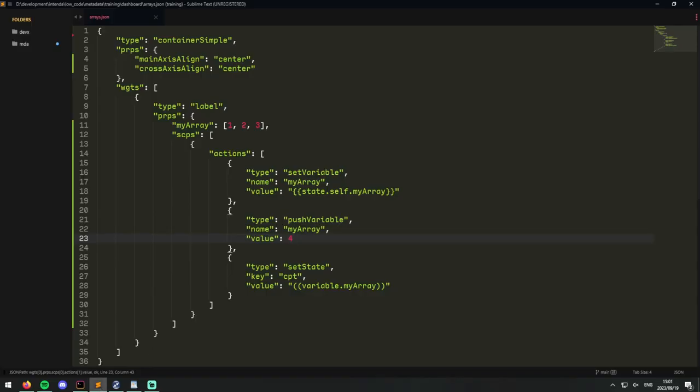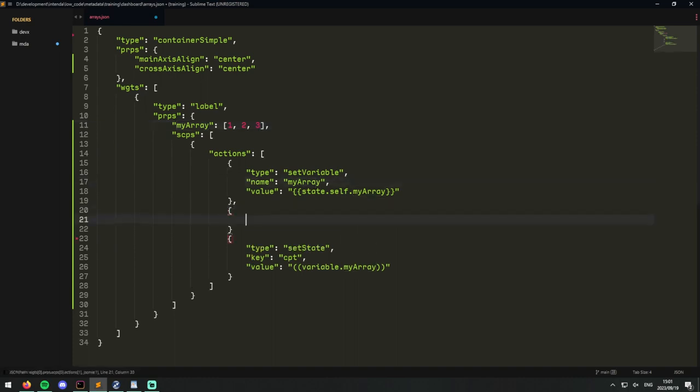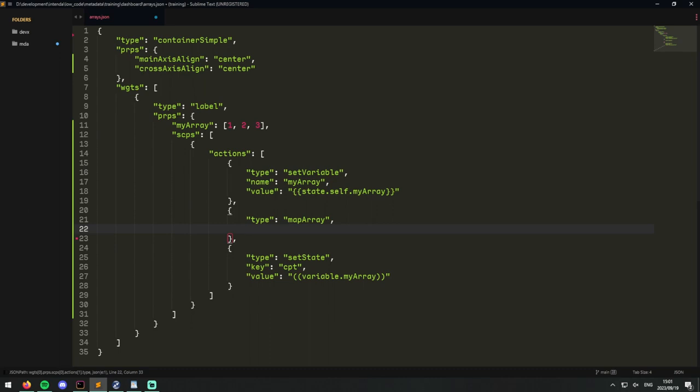Now that we know how to create arrays and access arrays, we can get more creative with what we do with them. I'll remove this push array. We can just keep working with this initial array, which we put in the variable over there. Let's do a map array first. So we have an action type available called mapArray, which takes an array and for each value maps it into something else.